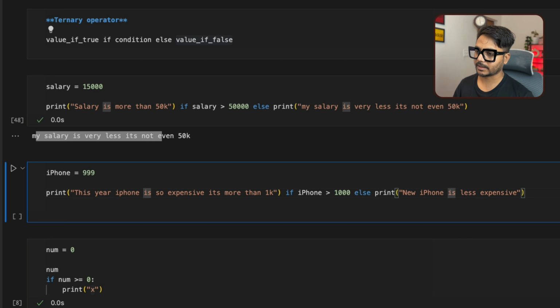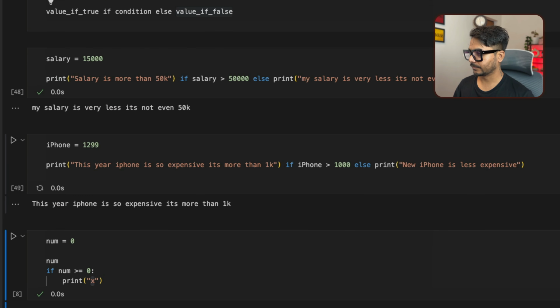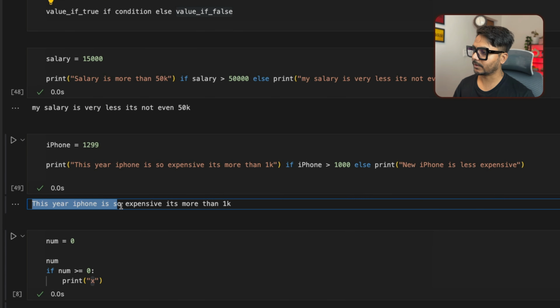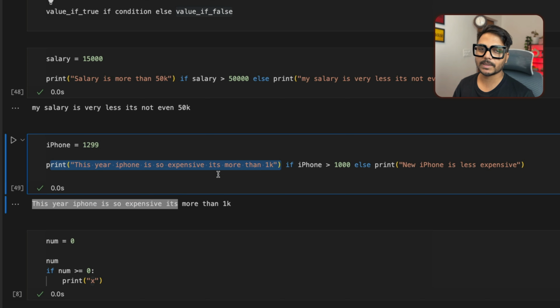Okay, let's say the price is 1299. Okay, let's check. You see, "This year iPhone is less expensive." "This year iPhone is so expensive, it's more than 1k," because this is getting executed. So simple if and else.